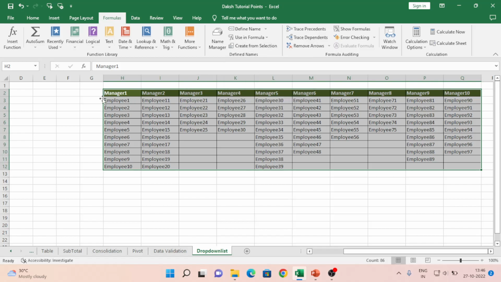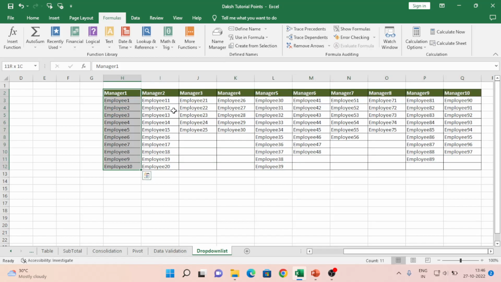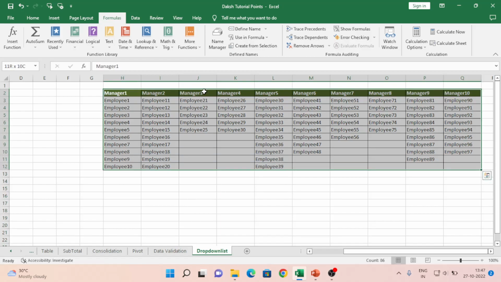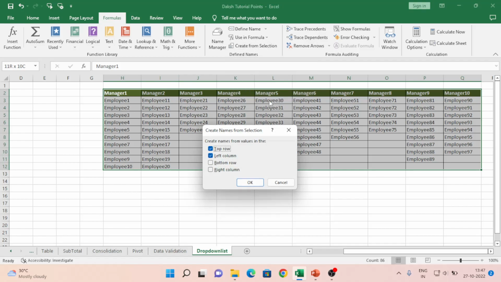What will happen is, we will get one list for each manager, like 10 lists will be created based on manager 1, manager 2, manager 3. So I have selected the entire thing and clicked on Create from Selection, and it will ask to create names from the values in the top row or left column. I click on the top row, since I have headers manager 1, manager 2. So let's create that and click OK.